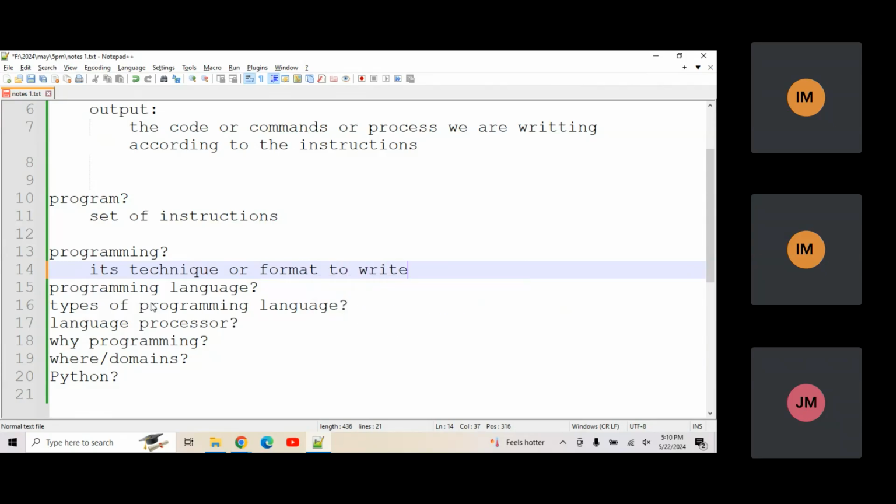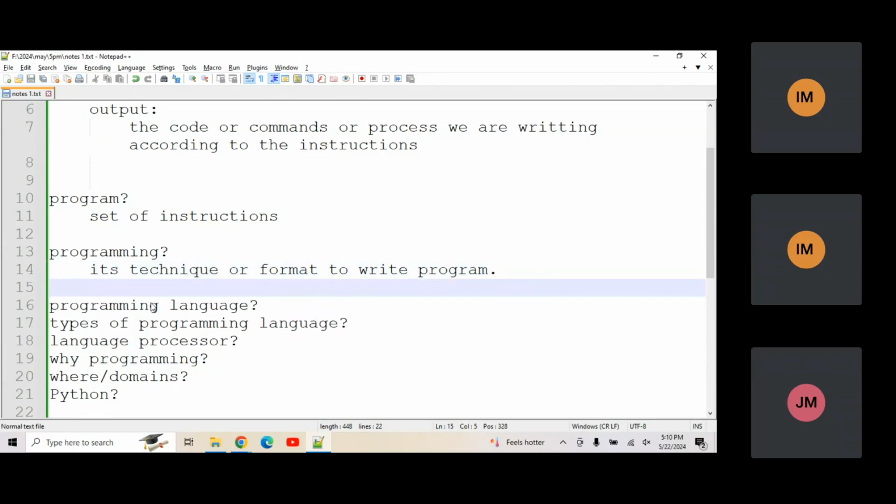For example, just assume I want to write a leave letter to my HOD or principal. There will be a particular format, right? I need to mention the date, the address of whom I'm writing to, the subject, the matter, and my signature, like "your student". So there is one particular format, one structure.